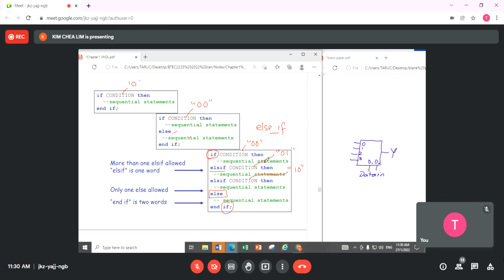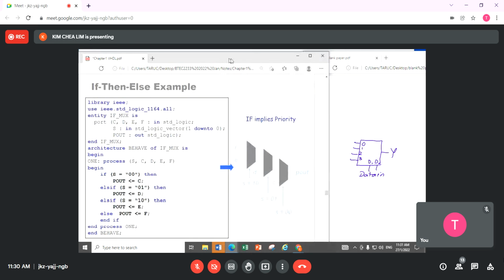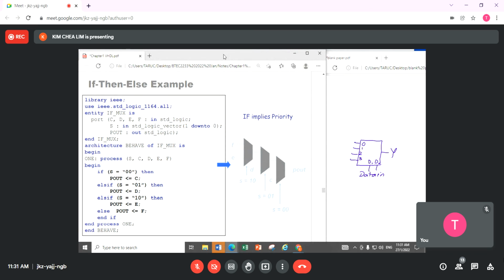So the conditions here are, I repeat, tested one by one. You don't put in too many ifs, so you use the elsif conditions. It means else if, combined to become elsif. In any of these if conditions, only one else is allowed, but you can have many elsif. Look at this example here.